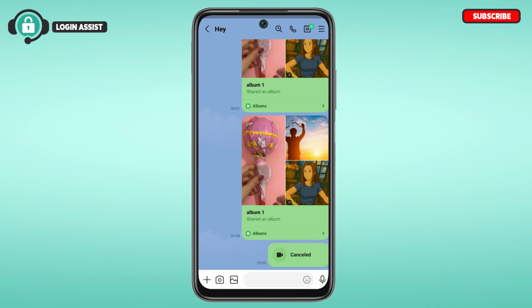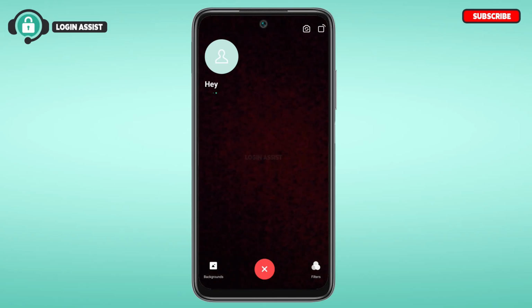So if you want to make the video call, tap on the call icon that you can see at the top. Now once you do that, you'll be able to find two options: voice call, video call. Tap on this option, video call. Now you can see over here you being able to video call.